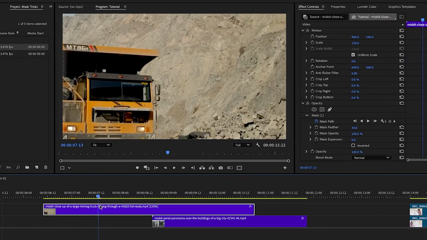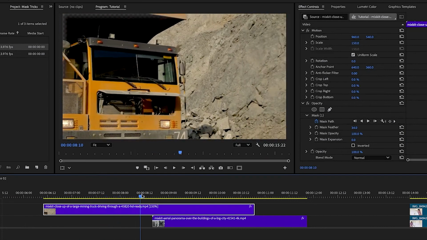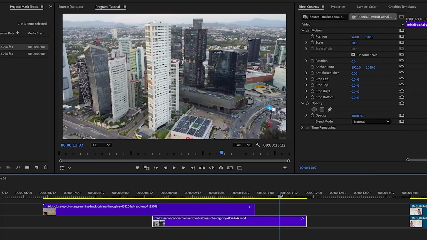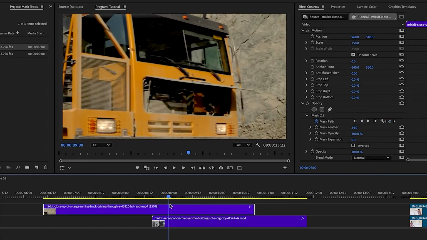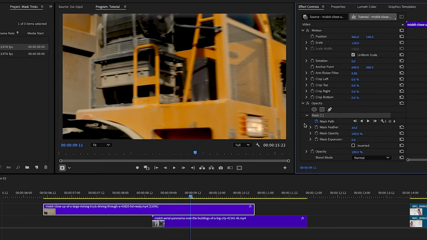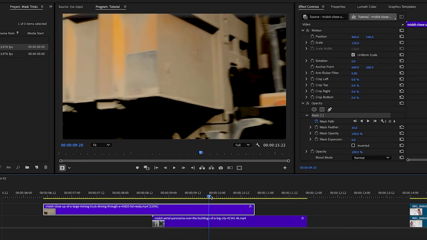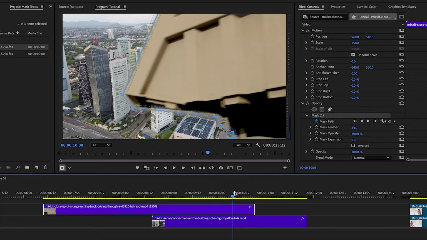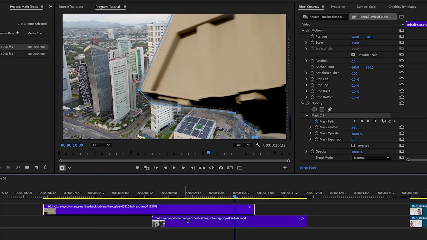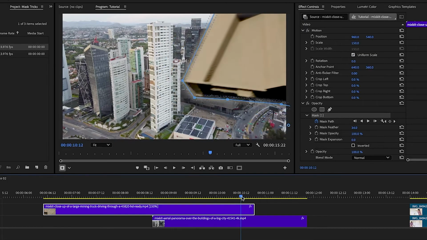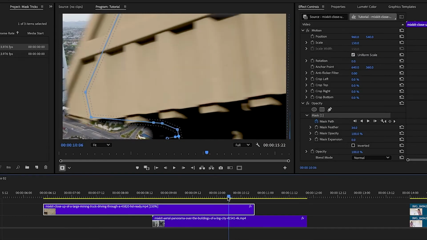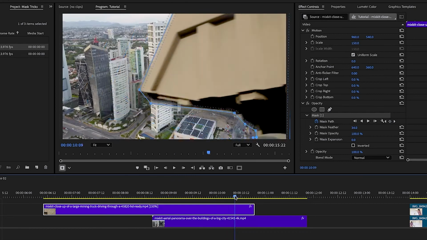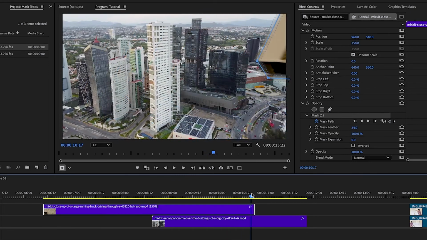First, we've got this dump truck driving by. And next to it, we have a city. But if you add a mask around the dump truck, you can see it there as it drives by, and you layer your city underneath it, it creates this really cool reveal. And something like this could imply that this construction site will later become this city, but you can use this in so many different ways.